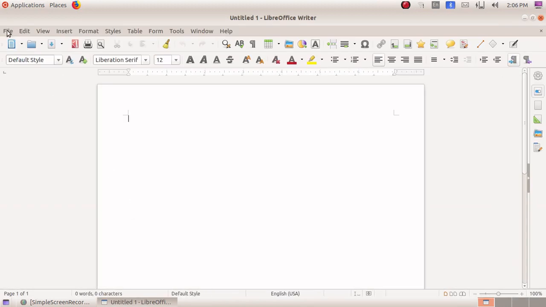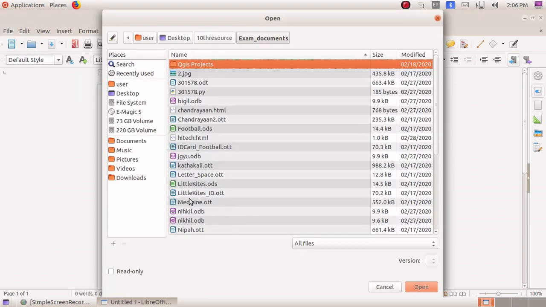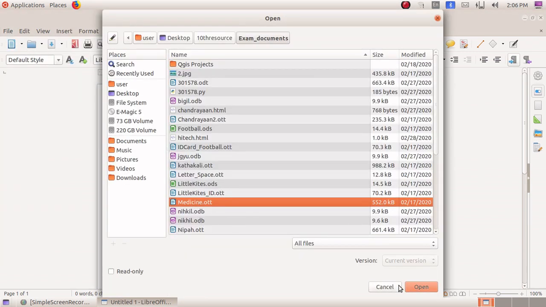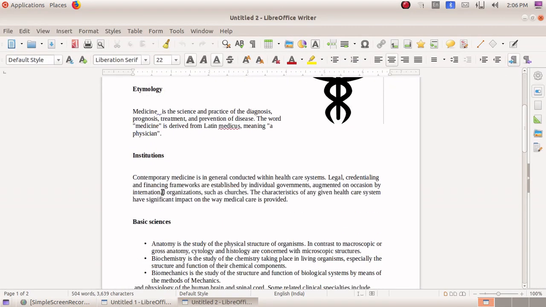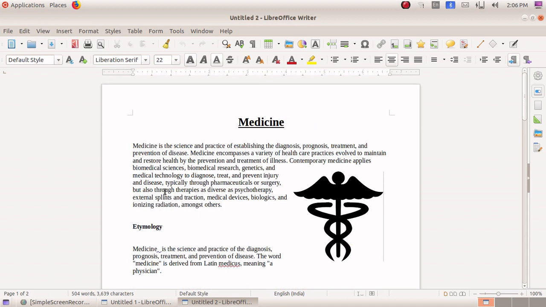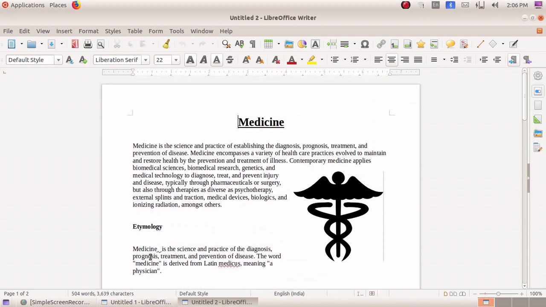So first you have to open a file. During the exam also they will ask you to open a particular file. So go to File, Open, and now here I am selecting an option. Here you got a document. In this you have to apply the different options in the page layout section. So first we have to arrange the margin of the page, apply the background of the page and apply the header and footer.